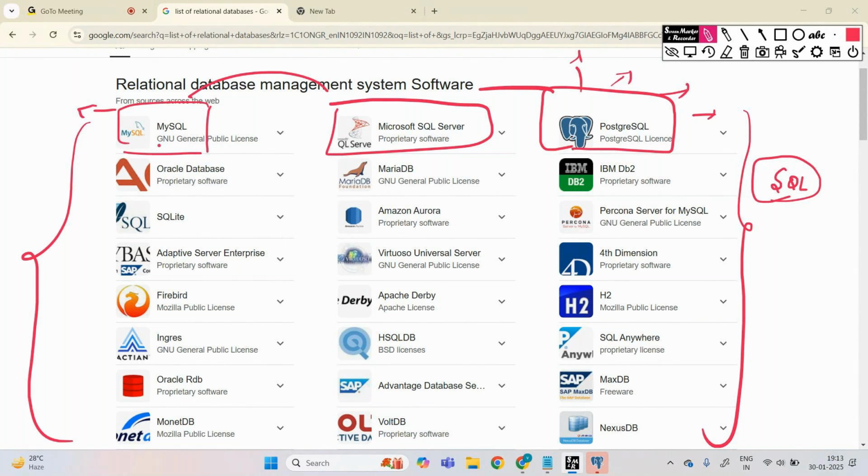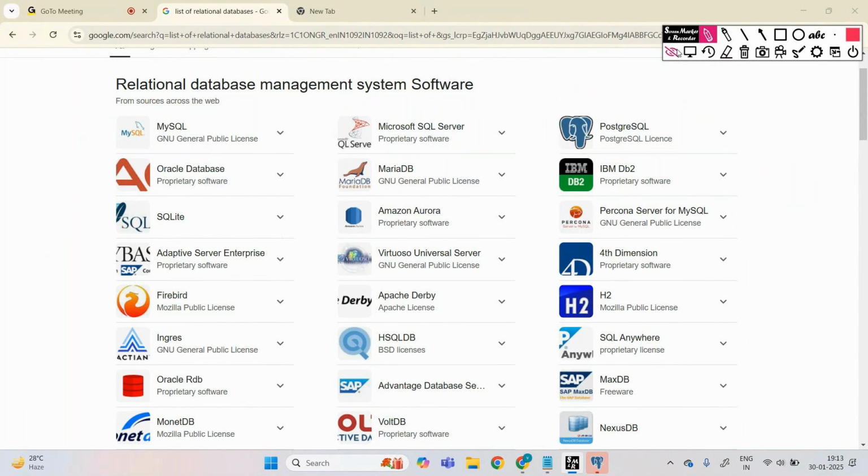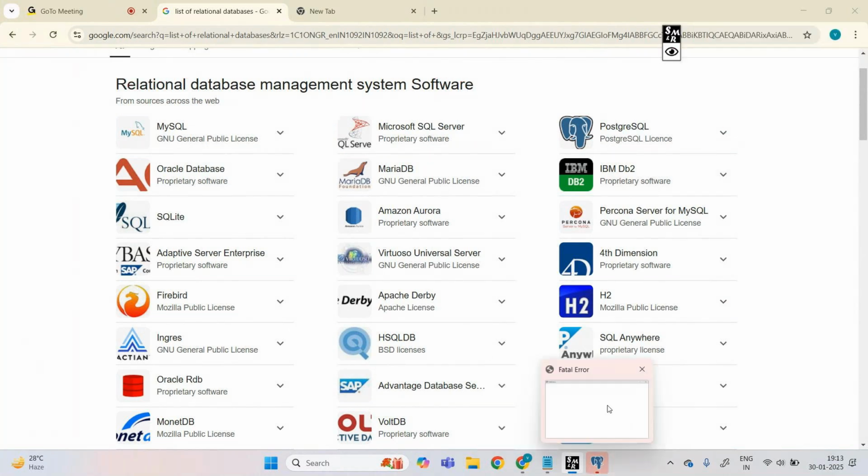You can target roles in each and every one of these relational databases. If you learn one database, it's more than enough. In all these, SQL is the language used.